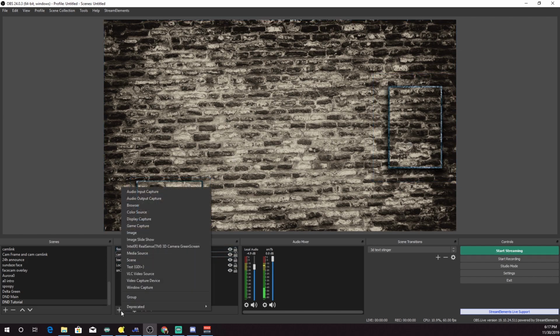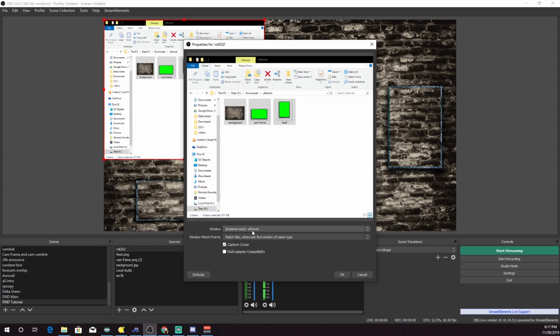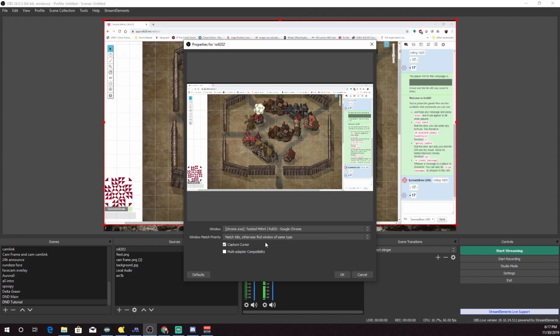Okay, so now that these are clear, what we're going to do is we are going to bring in our Roll20. And so to do that, we're going to do a window capture. We already have Roll20 open on full screen. And so we're just going to create a new one. I already have one that I made for the previous one. We're just going to make a new one. You can name it whatever you want. And so what we're going to do is, instead of looking at my file explorer, we are going to go to Google Chrome, Roll20, and we are going to capture cursor here.